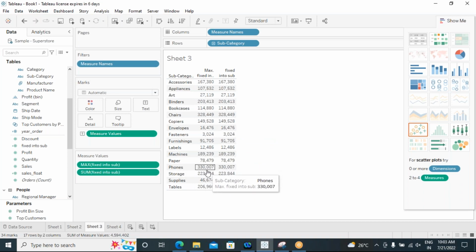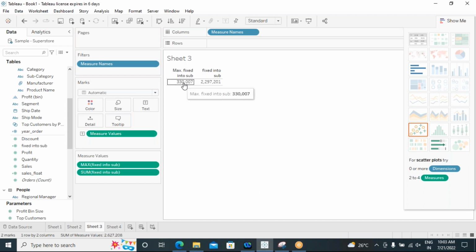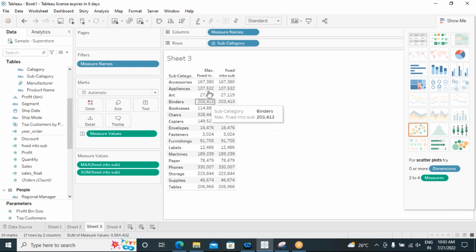Okay, phones is the maximum value. So we can get this value when I remove my dimensions. See that? We can get this is my maximum value among those. When I drag the subcategory into the space, the data gets split. It's like each category, subcategory, that is the max value. Okay, appliances for the subcategory, this is the max value, arts, this is the max value, binders, it is the value. With respect to subcategory context, row context, it will get those values.